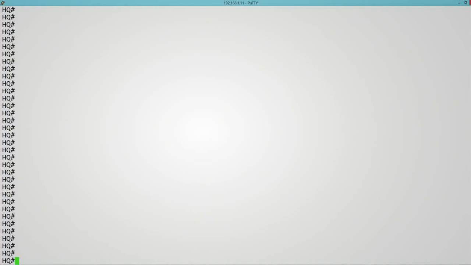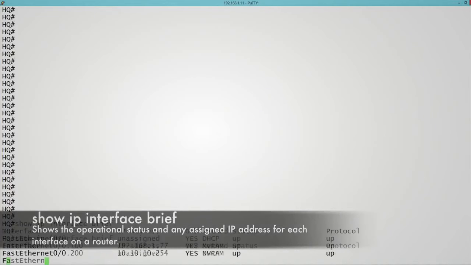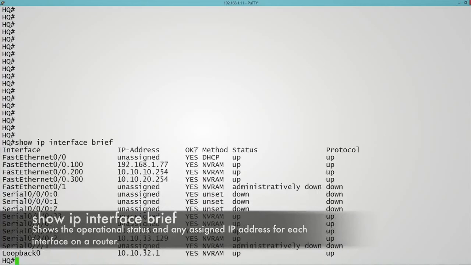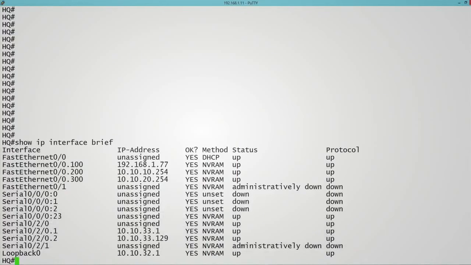I'm sitting at the HQ router's prompt right now. I can give this command to see what IP addresses are assigned to the various router interfaces. One of my favorite commands. It's show IP interface brief. And this output is going to tell me which interfaces or sub-interfaces have IP addresses assigned, and I've got several interfaces with valid IP addresses.